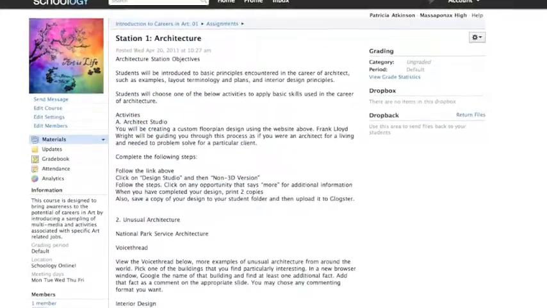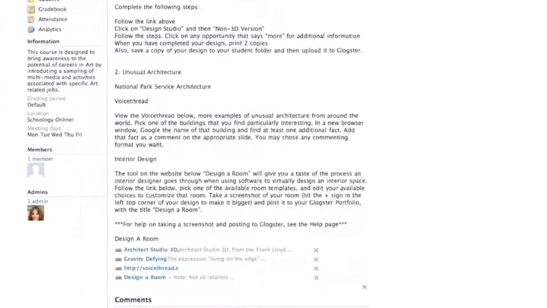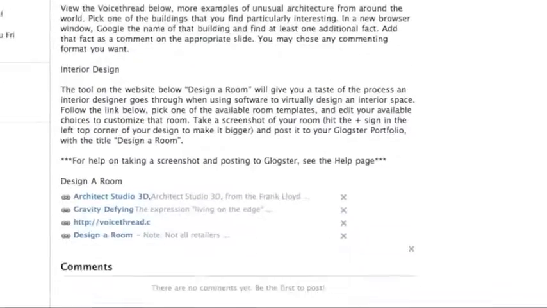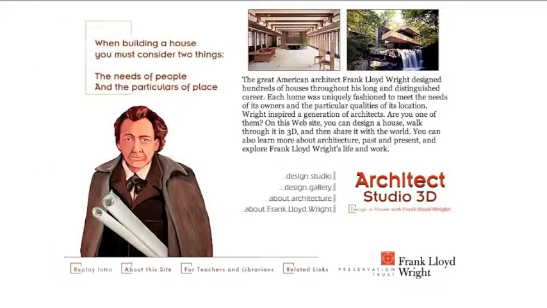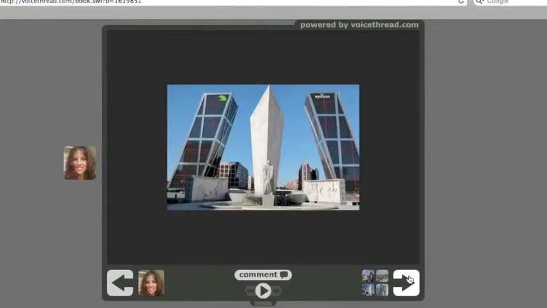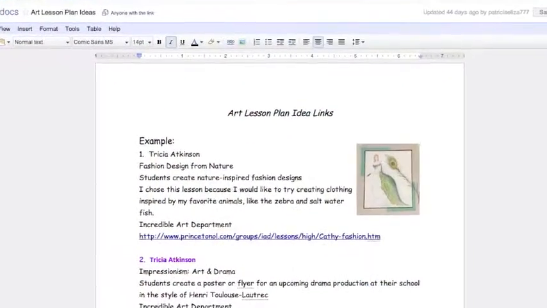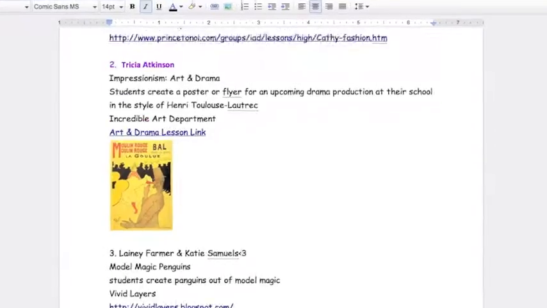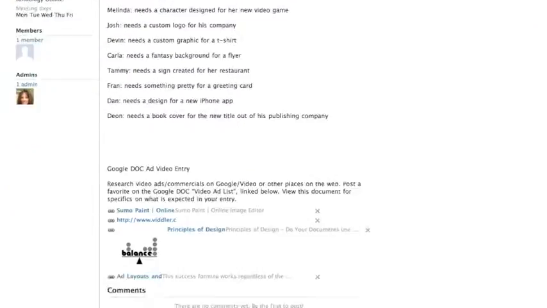Here are some of the examples of the assignments or stations within the unit. All supplementary materials referred to in the activity choices are located at the bottom. Some activities include Web 2.0 tools such as VoiceThread, Google Docs, and other miscellaneous creation sites. Once students have chosen and completed the activity, then they would upload it to the Glogster portfolio so that it can be viewed and discussed by their peers.